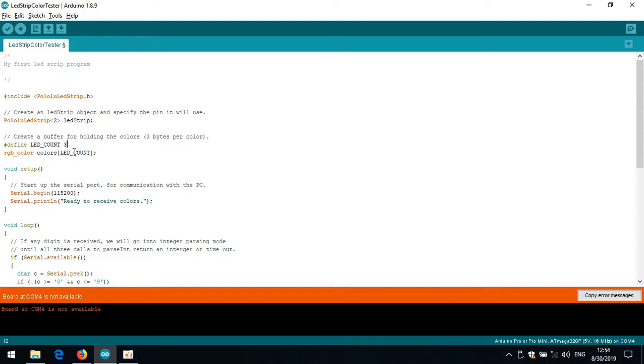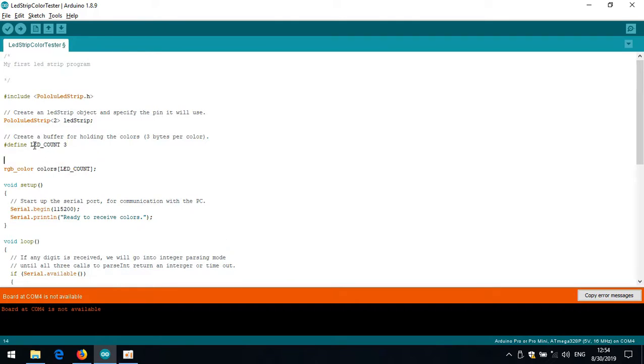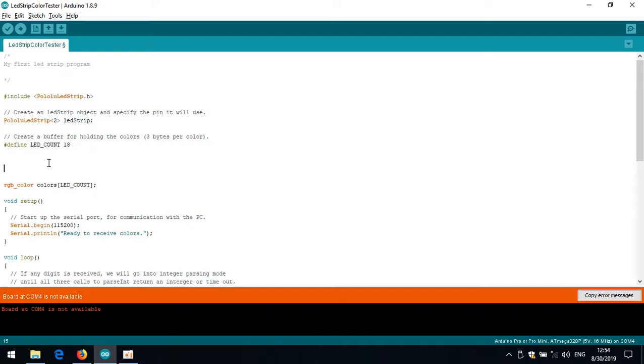And then we get the define. Well, define means wherever you encounter this phrase, LED count, like this, you have to replace it by the number 3. I've got 18 LEDs on my ledstrip, so I'm going to say 18. Now, next is an array, and before I explain what arrays are, I'm going to explain what data types are.